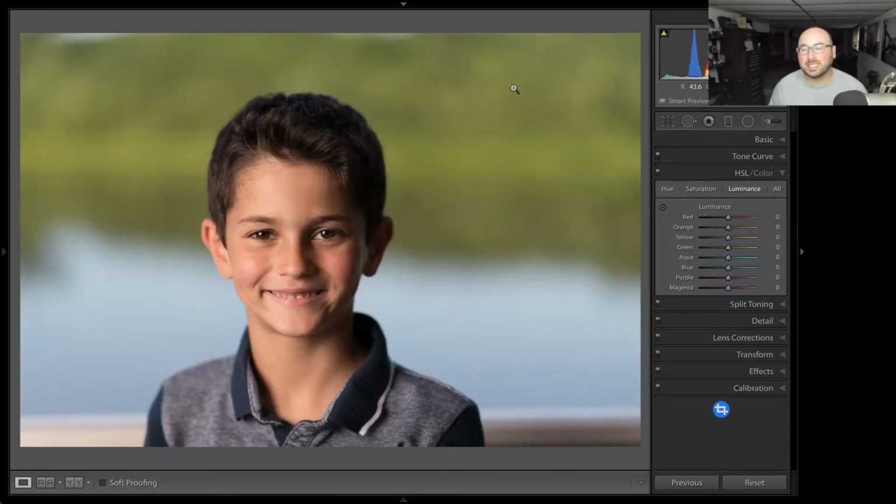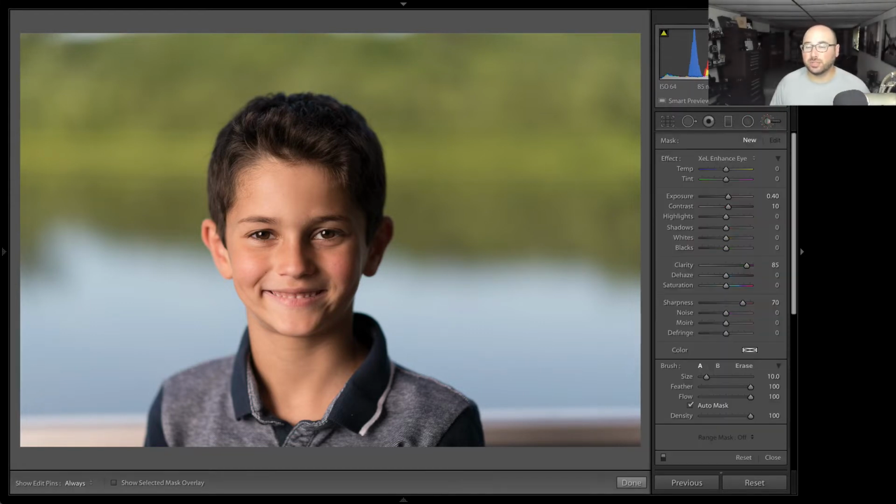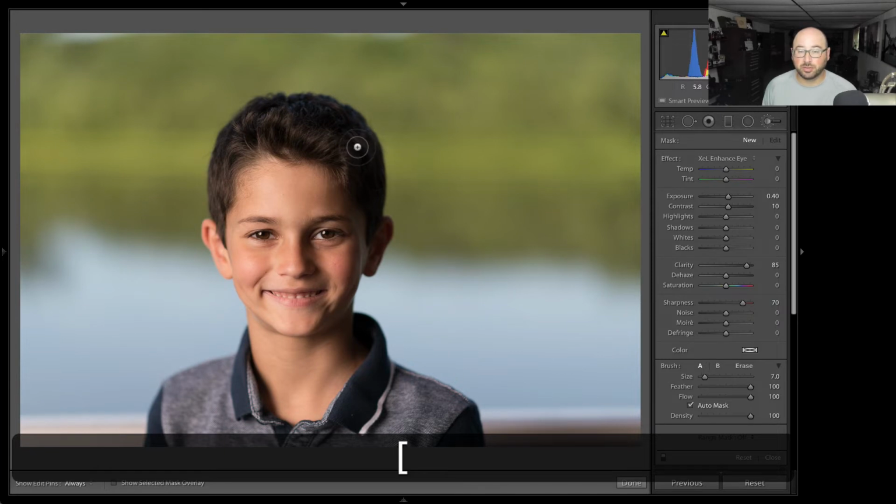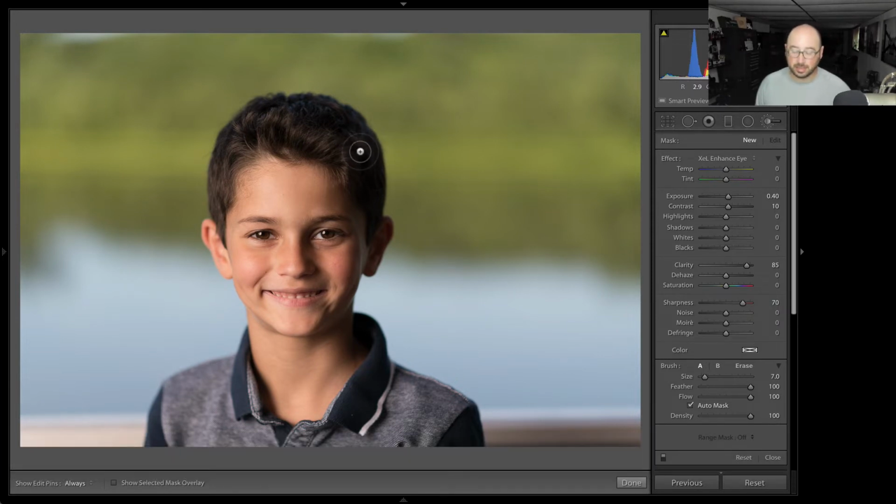So here we are inside of Adobe Lightroom Classic CC, and I'm in the develop module and I want to go ahead and do some brushing. All I'm going to do is a little bit of lightening up on the edges of the boy's face. So I'm going to get my brush the right size. You can see that I have auto mask on, so I'm going to turn that off.